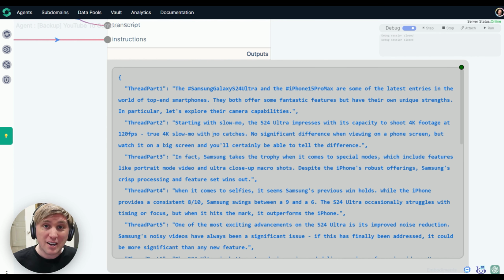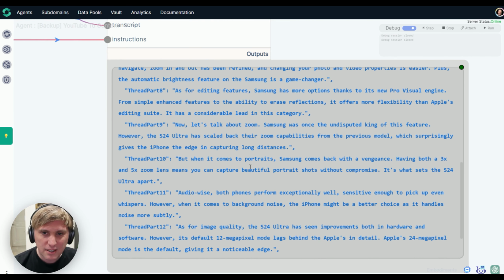You can turn it into SEO content. You can turn it into social media content. You can turn it into a fact checker. And very handy use case here.